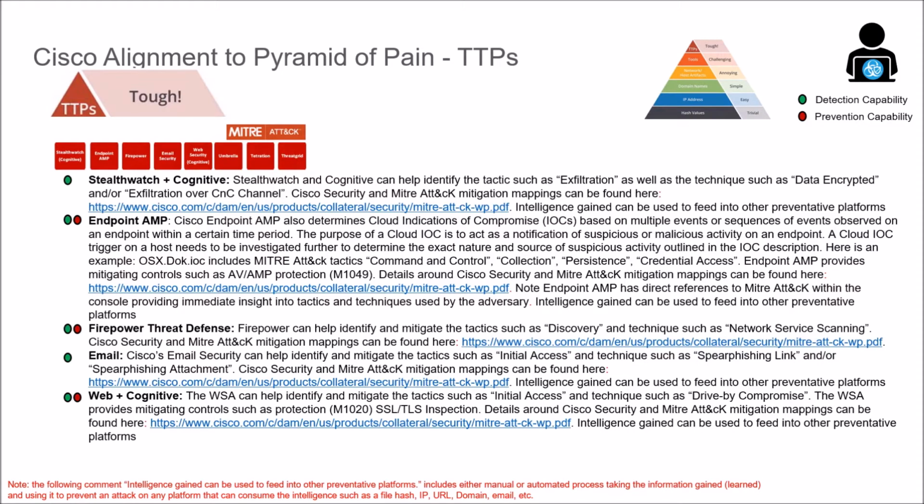So Stealth Watch and Cognitive, we round this out with detection capabilities. It can help identify tactics such as exfiltration, right? As well as a technique such as data encrypted and/or exfiltration over a C2 channel. I've also included links here. I'll go back and put these in the video notes as well around MITRE ATT&CK and Cisco security and MITRE ATT&CK mitigation mappings. It's a pretty decent document where Cisco went out and mapped where we might be able to mitigate certain techniques as well. Obviously, intelligence gained here can be leveraged in other preventative platforms.